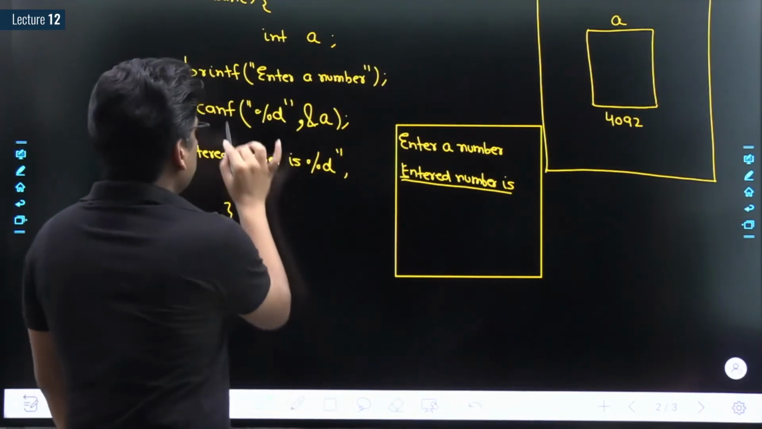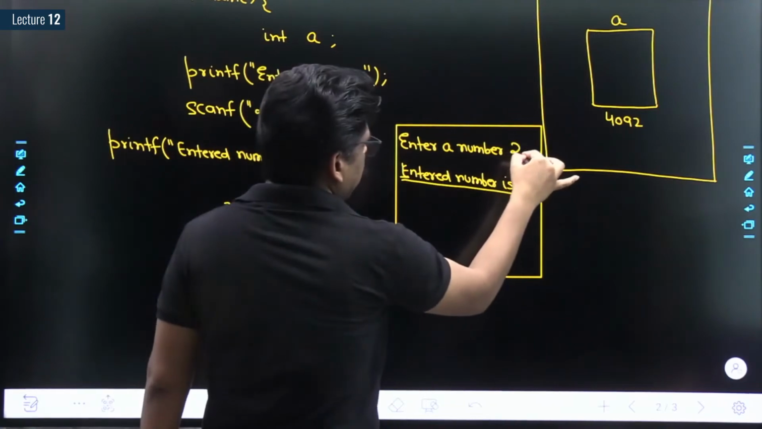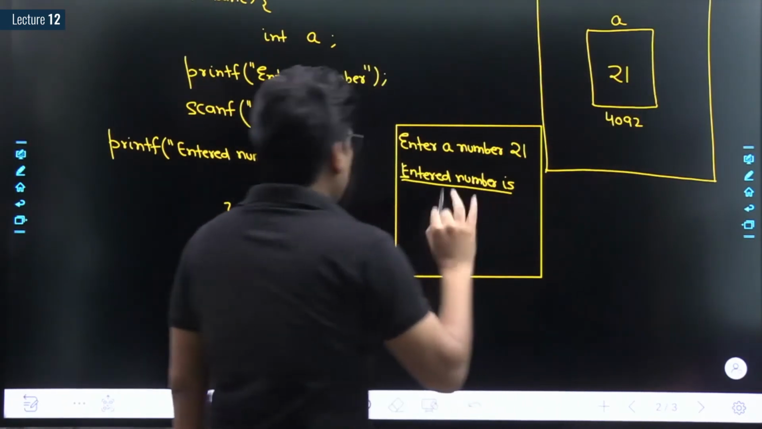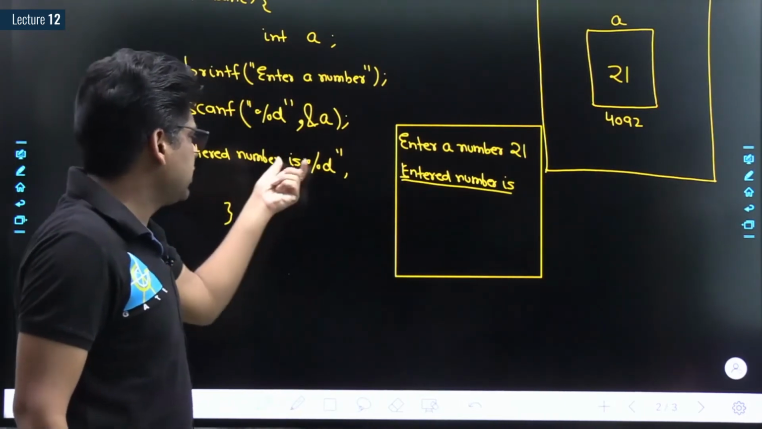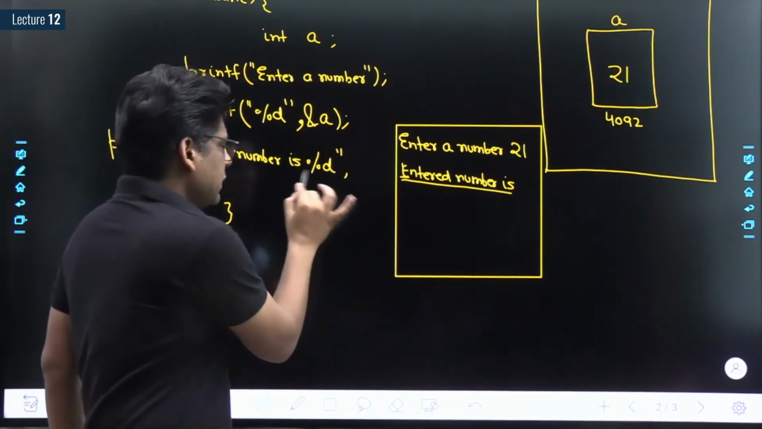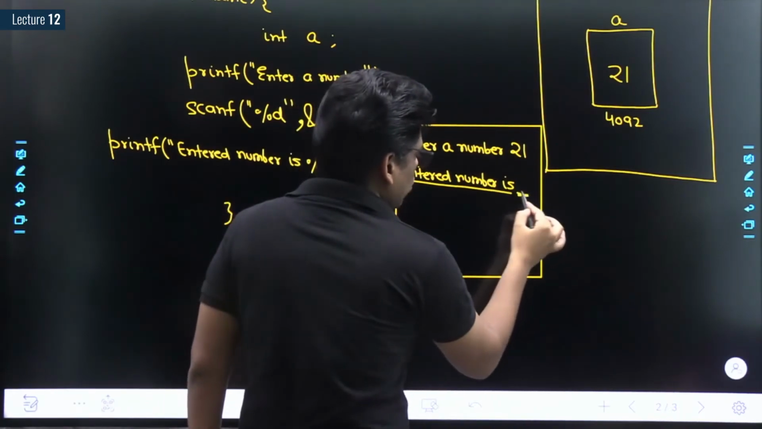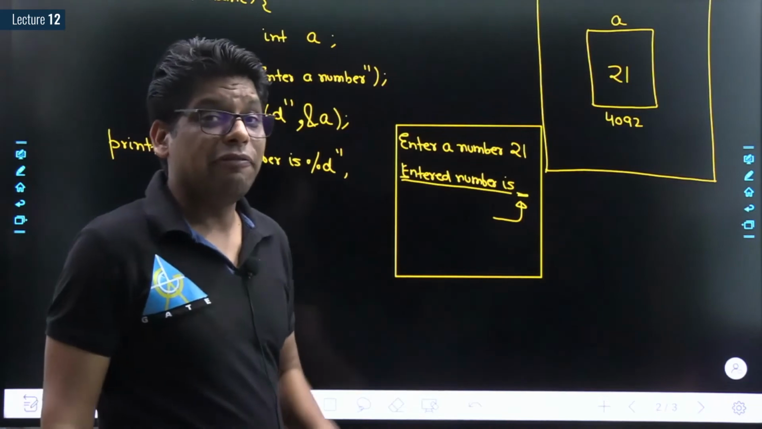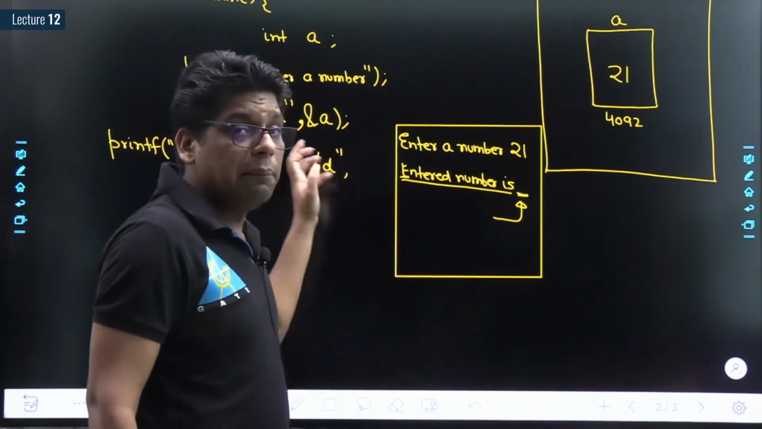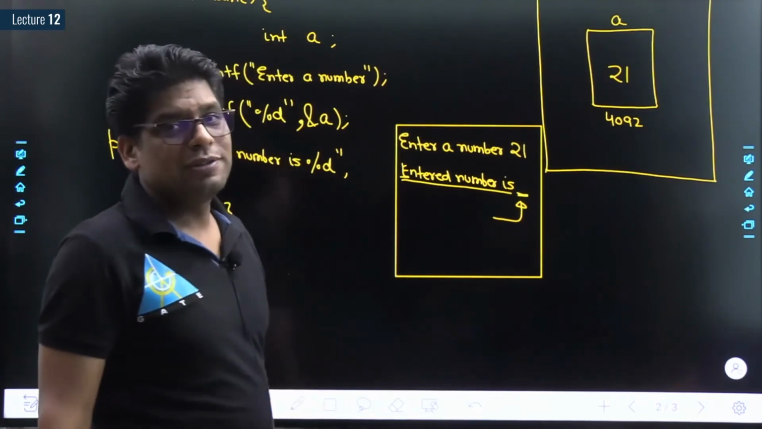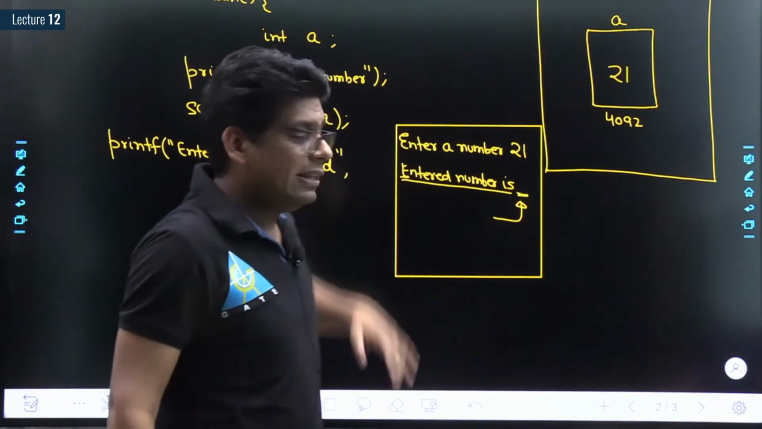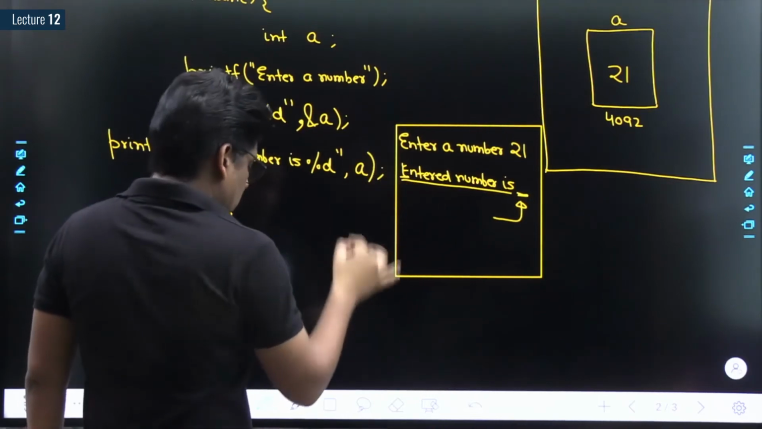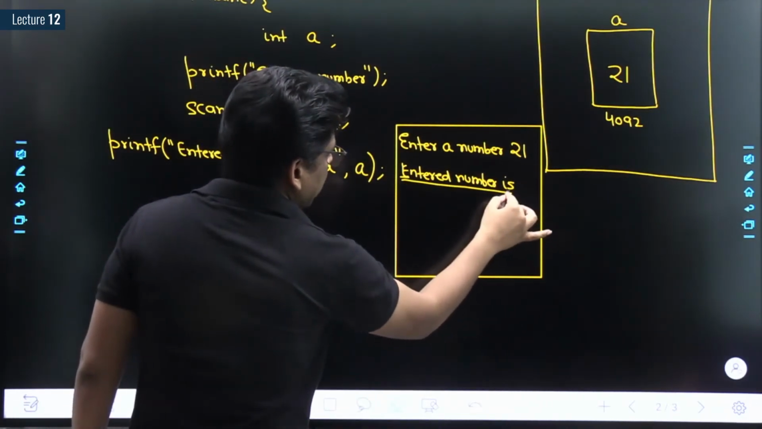Sir, let us suppose printf "Enter a number" and the user entered 21. This 21 gets stored here. Now what I want is "Entered number is %d". That means from this %d, the compiler gets to know that at the current position of the cursor, some value is to be printed. But from where does the compiler collect that value? Sir, from variable A. That is why after the comma, we are supposed to write A. Now the program is perfectly fine.